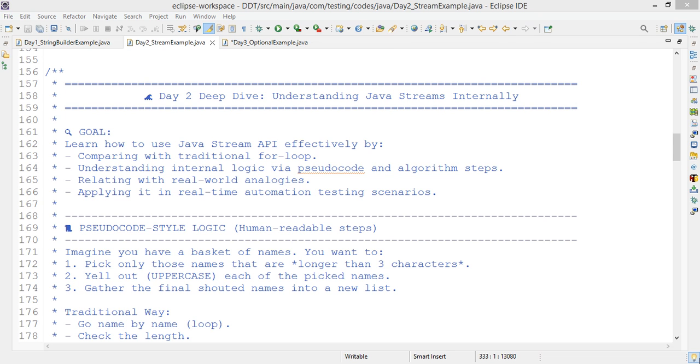If we consider the pseudocode style, which is human-readable steps, you write down how to write the code in plain English. Imagine you have a basket of names. First, you want to pick only those names that are longer than 3 characters. Second, shout out, like uppercase, each of the picked names. And third, gather the final shouted names into a new list.